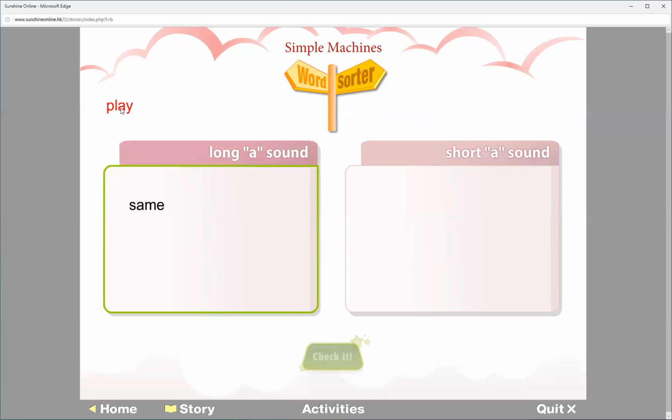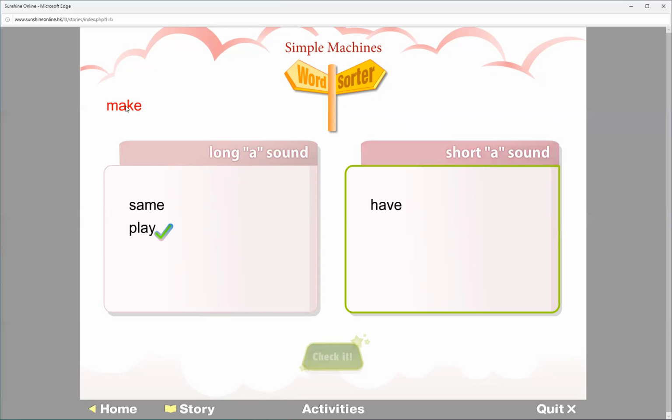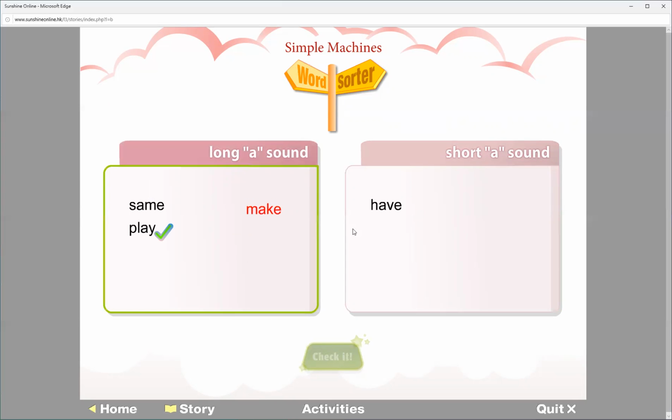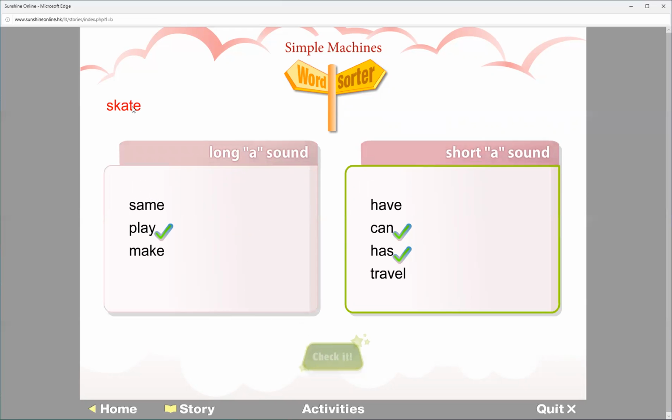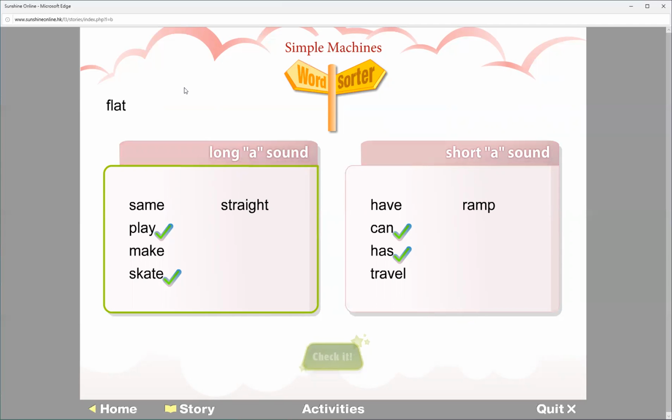Good try. This word goes in this box. Great work. Drag the next word. Good try. This word goes in this box. Well done. Drag the next word. Fantastic. Drag the next word. Good try. This word goes in this box.